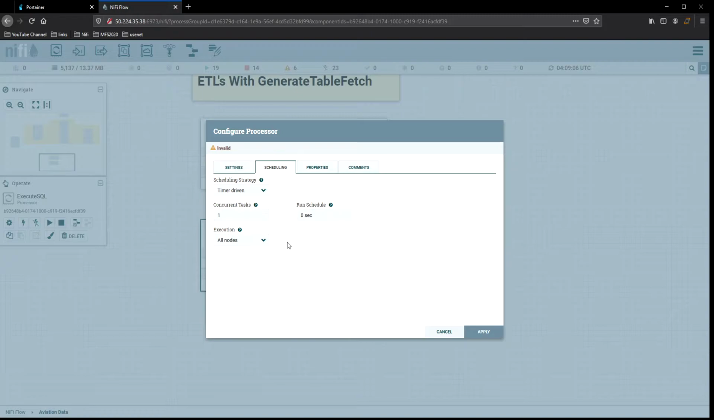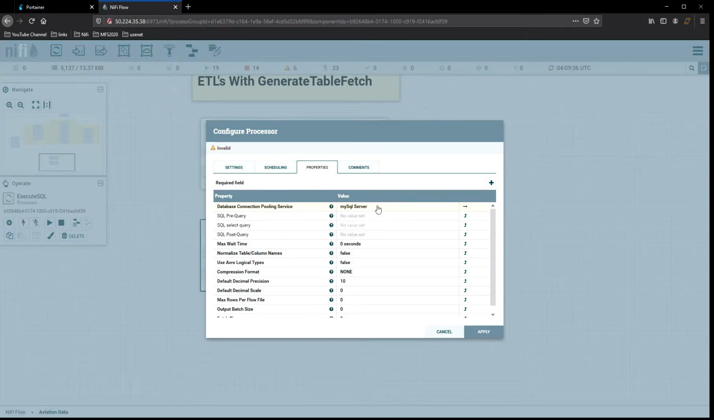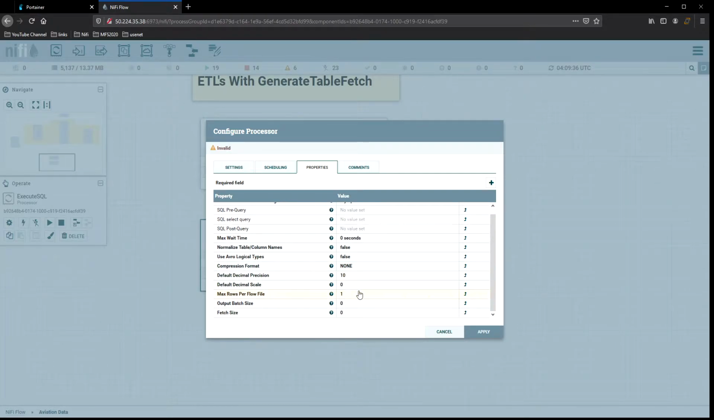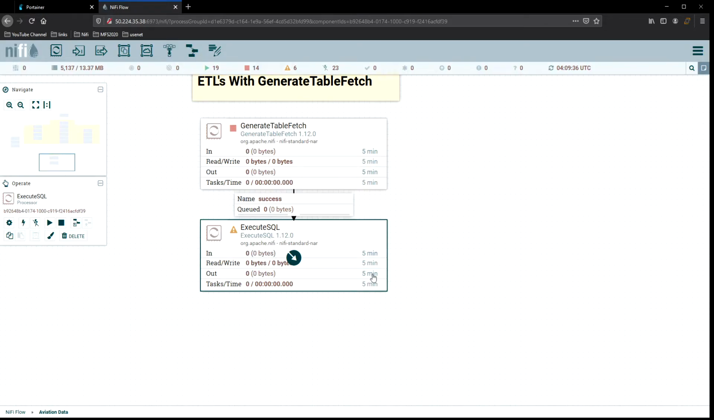So in here, change scheduling for this guy over to event driven, meaning processor will be scheduled to run when triggered by an event. So incoming flow file is what's going to work for this one. So there's no time based on it when we select that. It is experimental still. And we want the SQL Server. We're not going to populate any of the pre, post, or select query positions because that's going to be coming in from our flow file. And honestly, in this case, I guess we can just do one per. So output one flow file per row. All right, apply that one.